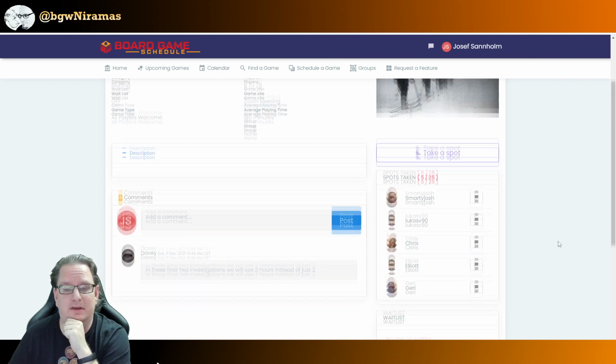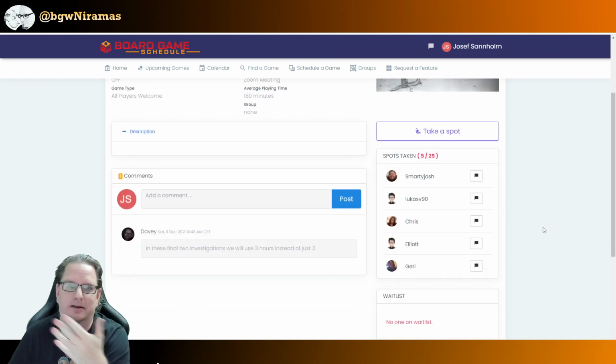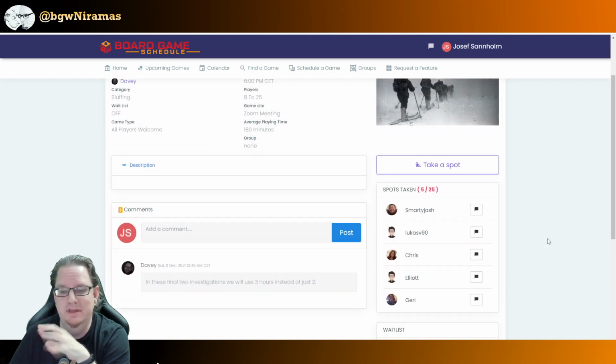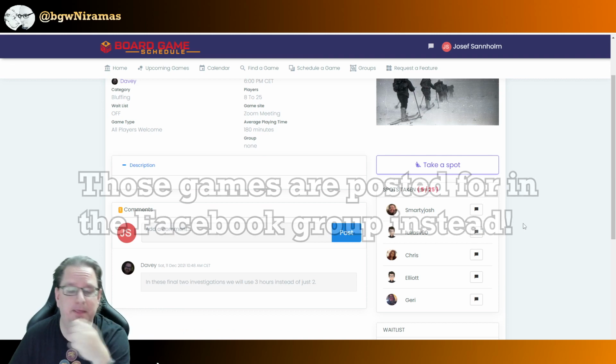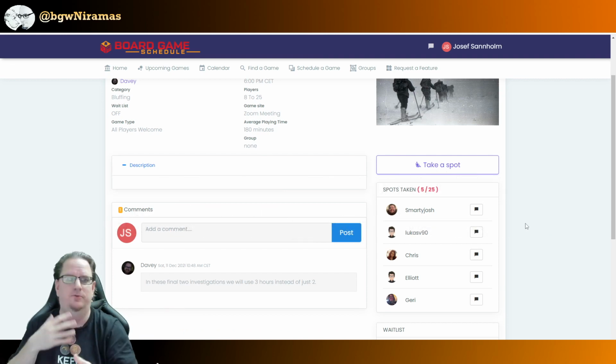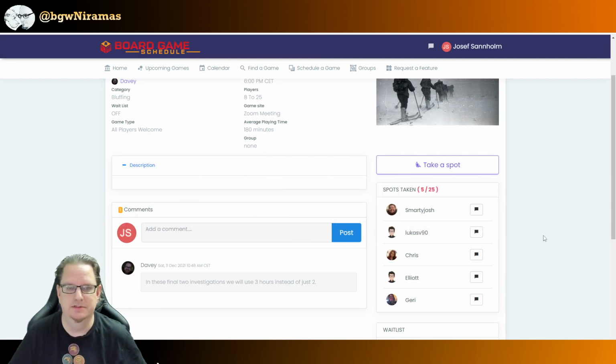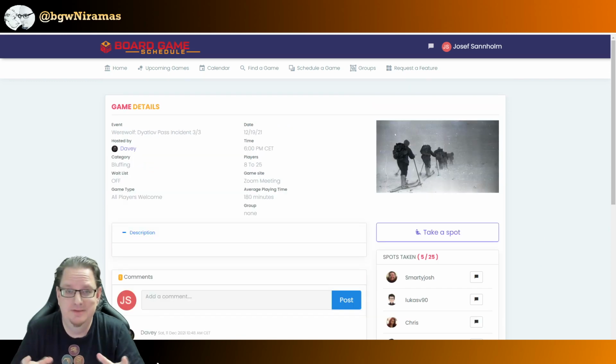And you don't always have to sign up for this. A lot of the games we do during the week are just spontaneous games. We just get the game going. But if there's a bigger game we plan for the weekend and so on, then we usually use this Board Game Schedule site. So that's basically a little bit of the setup on how to get into our group.